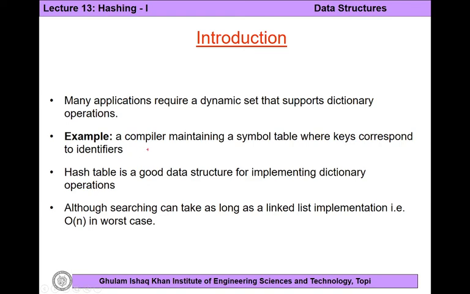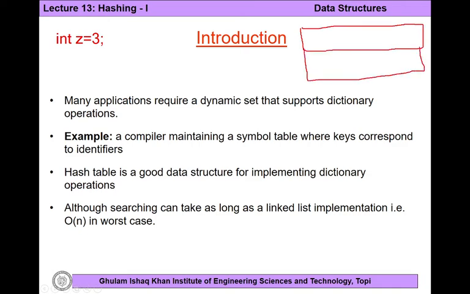Now let me explain it to you. Symbol table: when you write code in your program, for example int z is equal to 3, the compiler maintains a symbol table, which is a table that keeps the record of the variables used in the program. For example, z is a variable; it has a column which stores the names of the variables, then the type of the variable, and then the value of the variable, and so on and so forth, right?